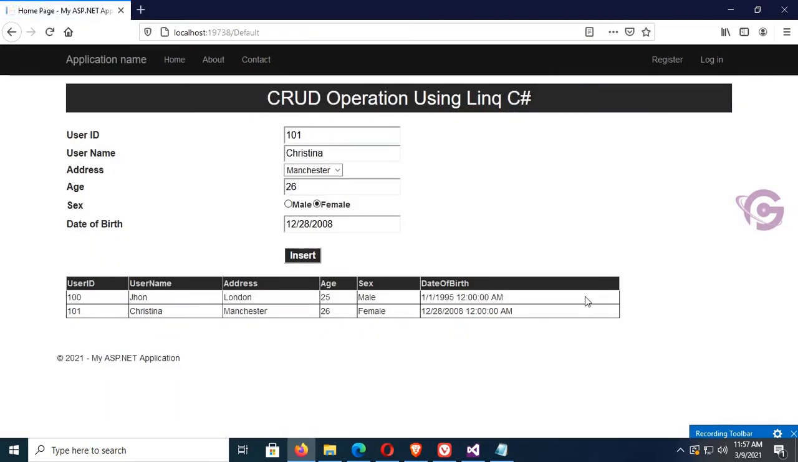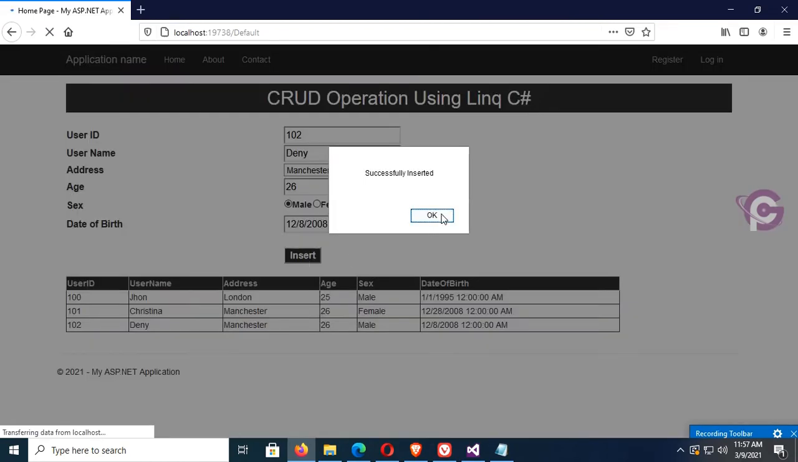Okay, now one more record, 102, username Danny, male. Click on date of birth, insert. Yes, successfully inserted.